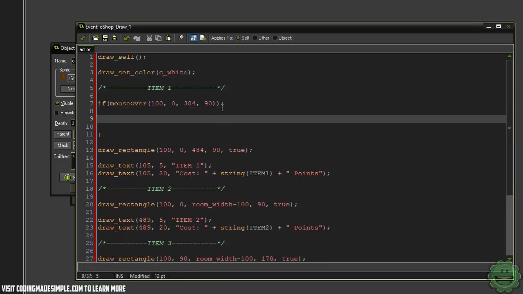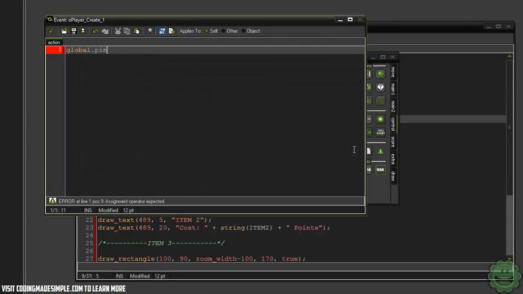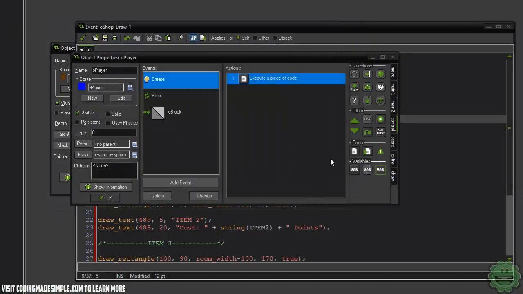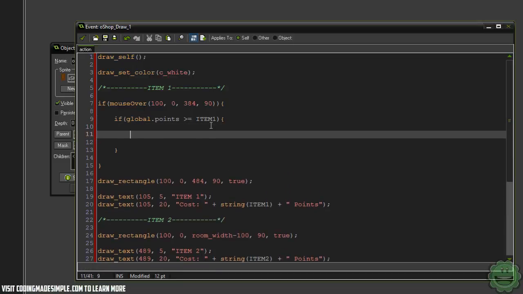So if our mouse is over that, then we can do whatever we'd like. So in our player, in the create event, I'm just going to set global.points to equal 0, just so we have some sort of currency system in the game. And then now all we can say is if global.points is greater than or equal to item 1, then we know that we're hovering over it and we have enough points to buy this. So we're going to say draw set color c green.